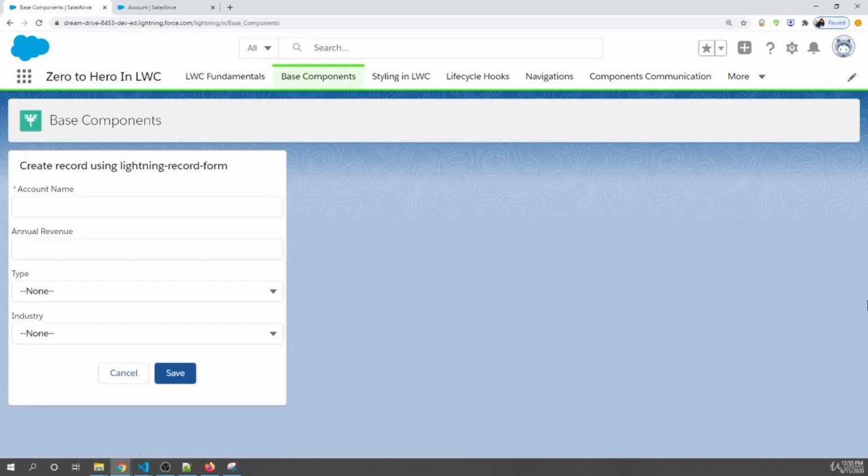So now you can see that with the lightning record form tag or component, we are able to create a form. It's showing us only those fields that we have mentioned. We have mentioned we need a name field, annual revenue, type, and industry. By default, it's giving us the save and cancel buttons. Layout is single column. So let's create a record now.